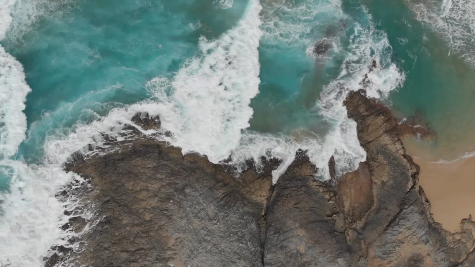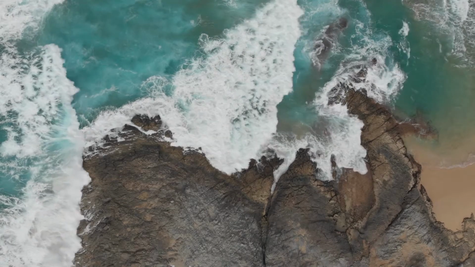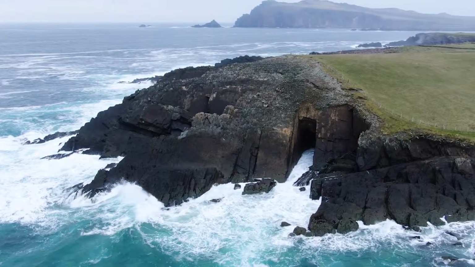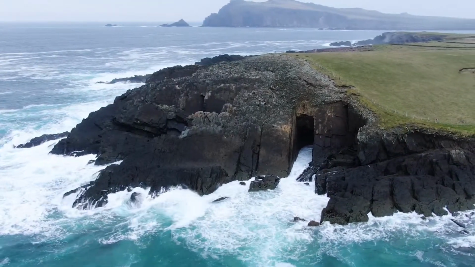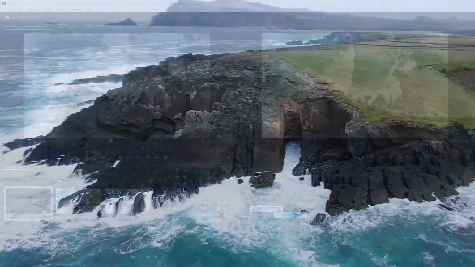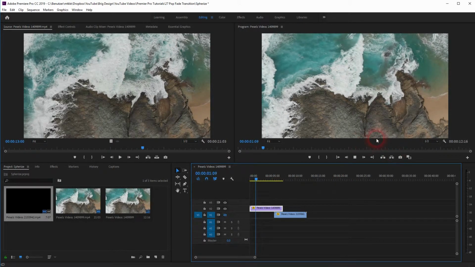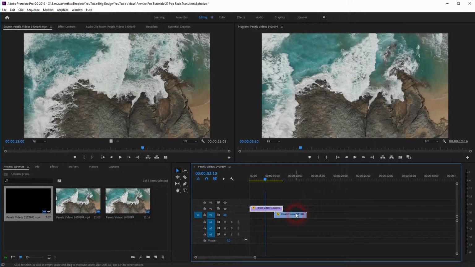And we're back. This time I'm going to show you how to create a pop fade transition in Premiere Pro. Let us start with two video clips that I've got here on the V1 and V2 channel.